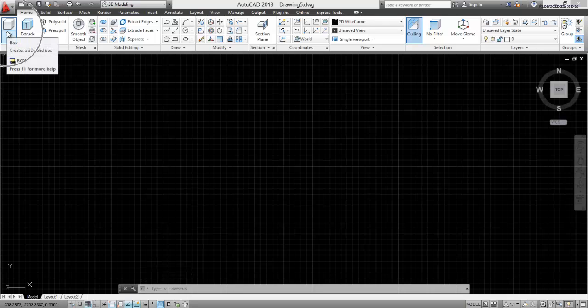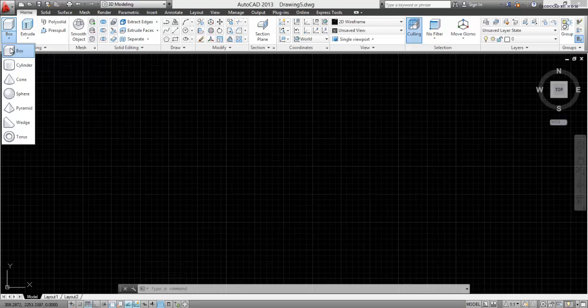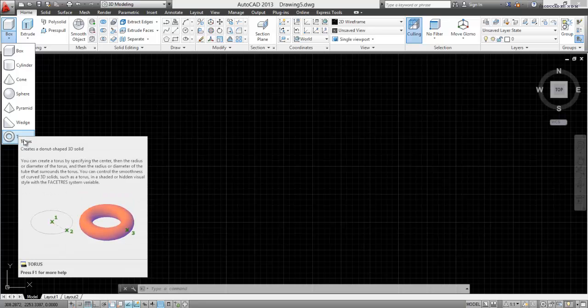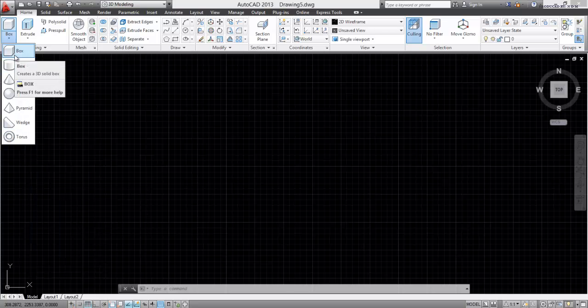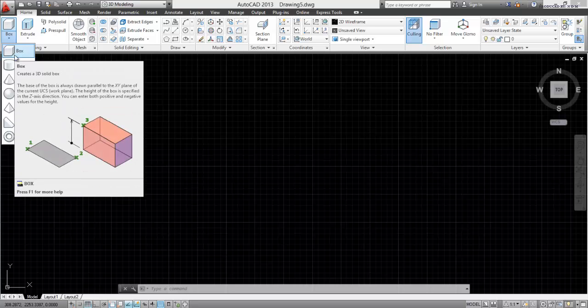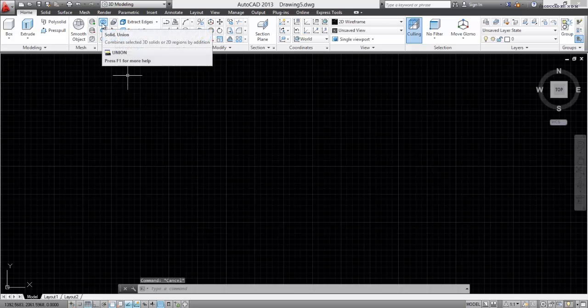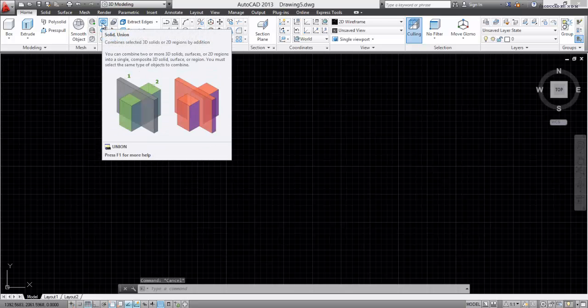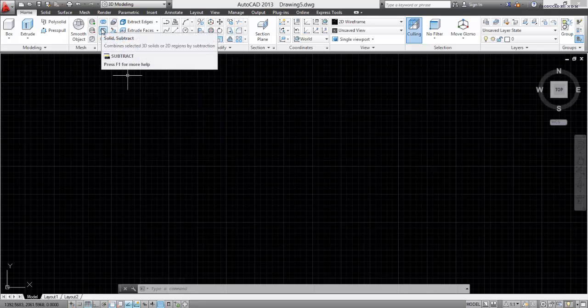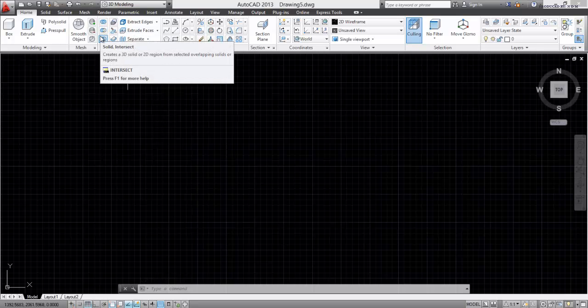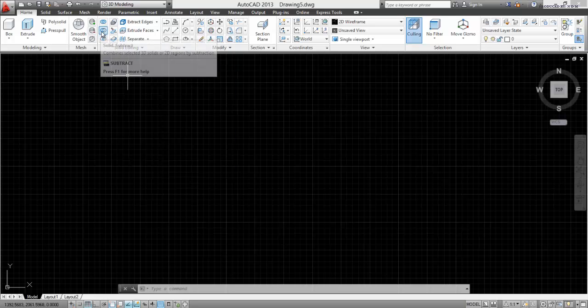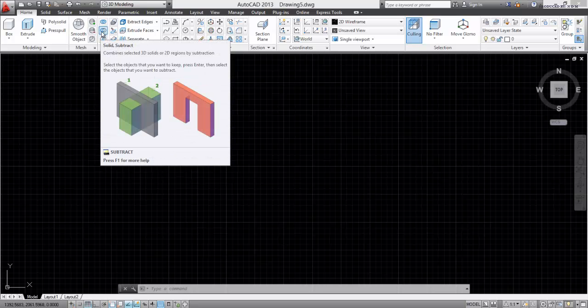Look in this area here of the Home tab interface. We can see the shapes box, cylinder, cone, sphere, pyramid, wedge, and torus. We call these shapes simple primitives, and we can combine these primitives to help us create more complex geometry. Now, look at these solid editing functions here in this panel. They are called solid union, solid subtract, and solid intersect. We call these functions solid editing Boolean functions, and we use them to help us combine the simple primitives into more complex geometry.